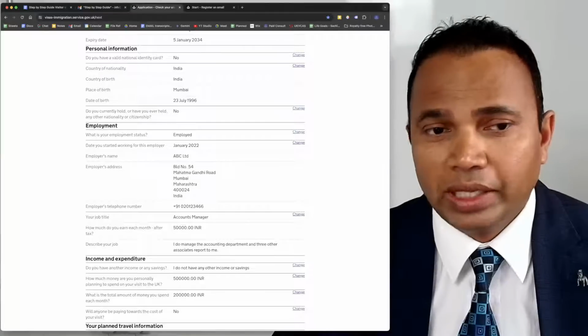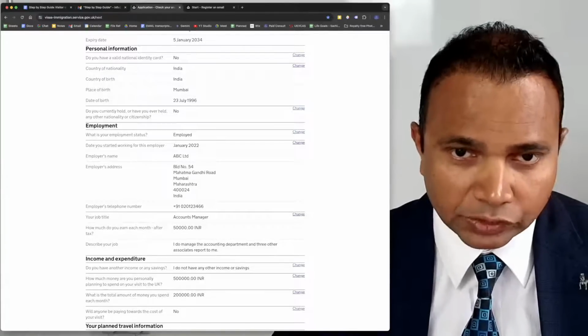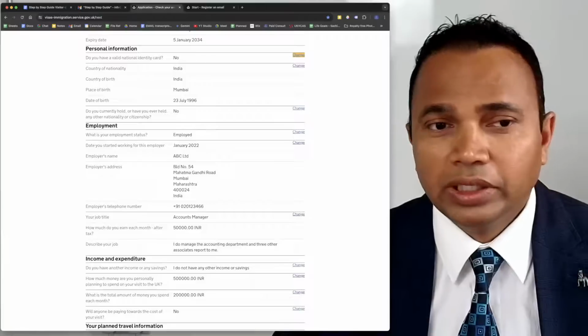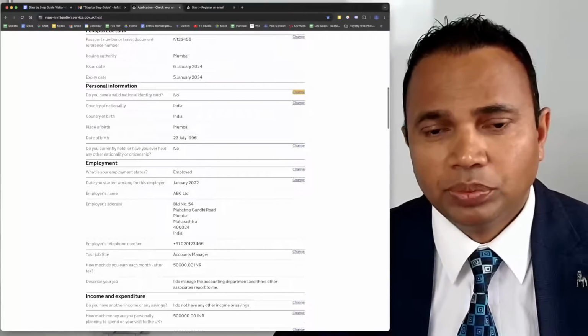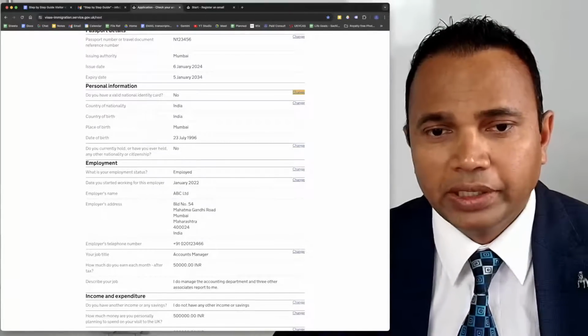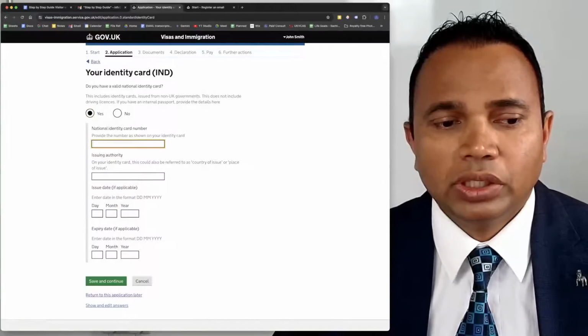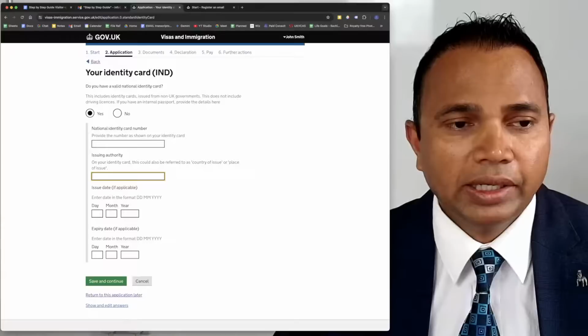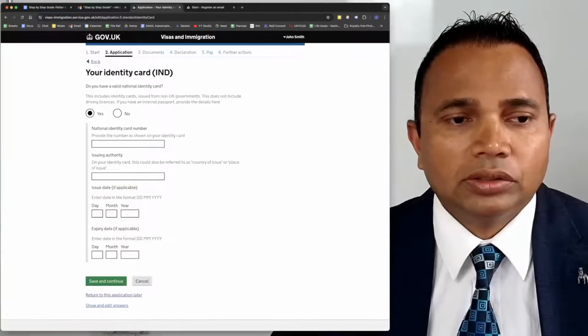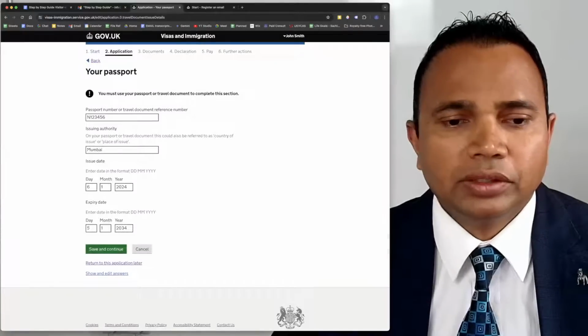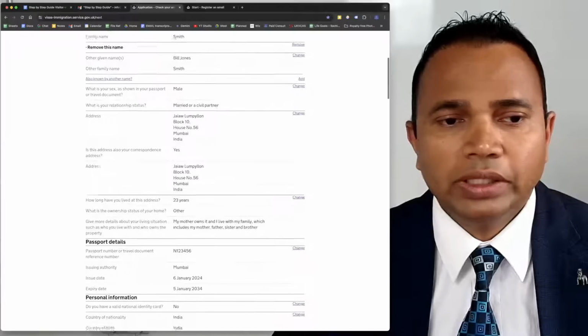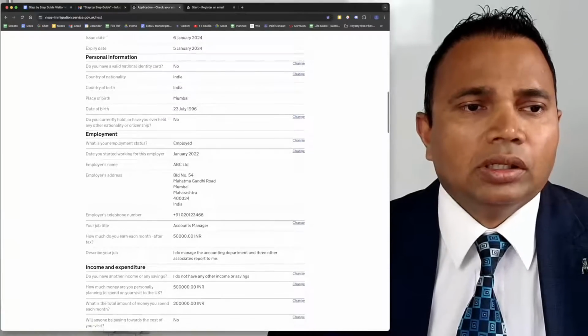You can just say I don't have a national ID card. If you have an ID card, you can fill it up. It is exactly the same way. You'll put the number, issue date, expiry date, etc. ID card number, issuing authority, expiry date, issue date, something like that, and that's it. So ID card is not that relevant. You can do away with that. Okay.